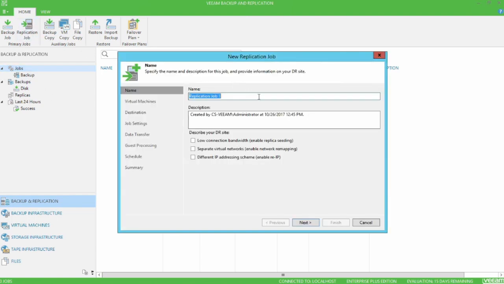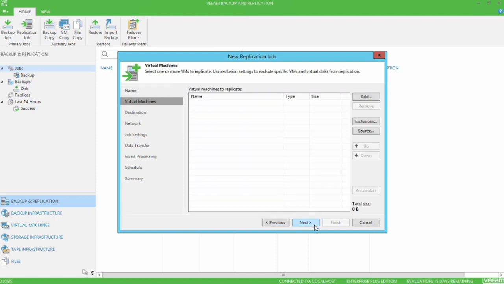the screen. On the first page here, we'll give the job a name, and we can also give a description if we want. Then we'll check the middle box here for separate virtual networks. This will allow us to map the production and the recovery networks later on in the job settings. Alright, we'll go ahead and click Next here.